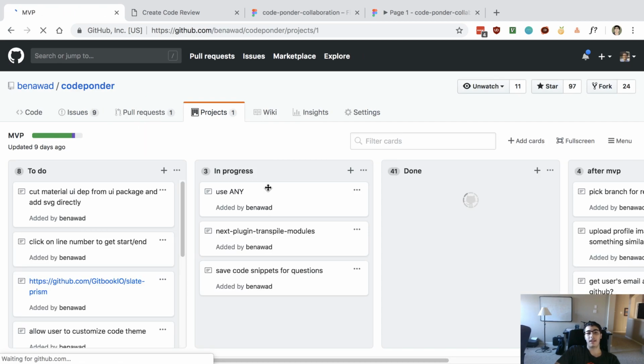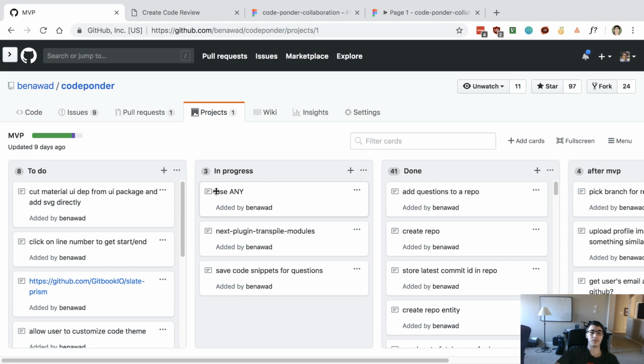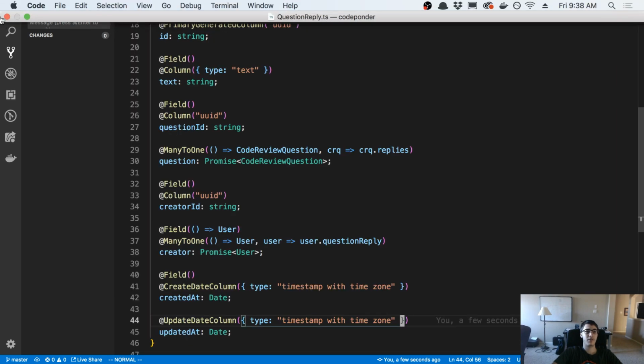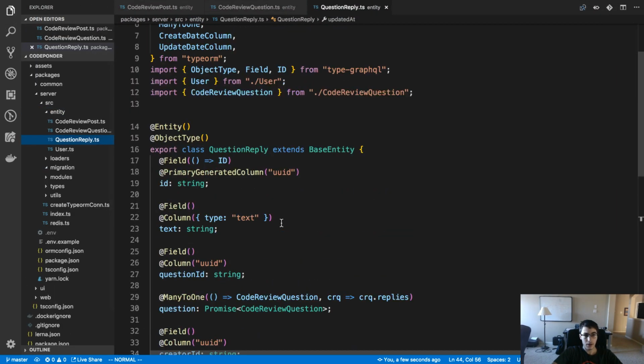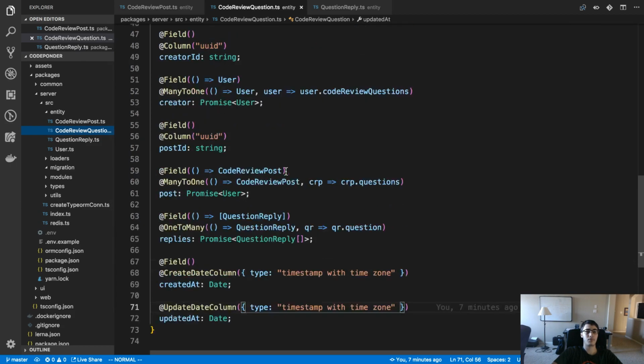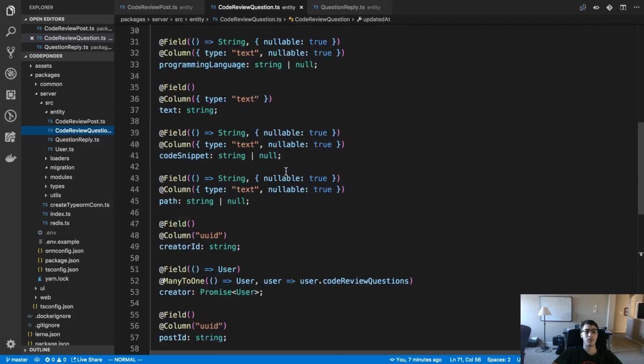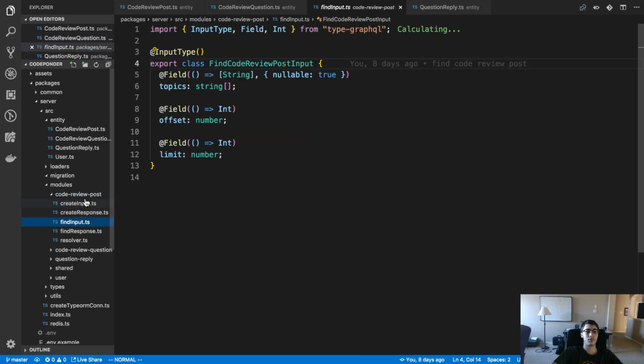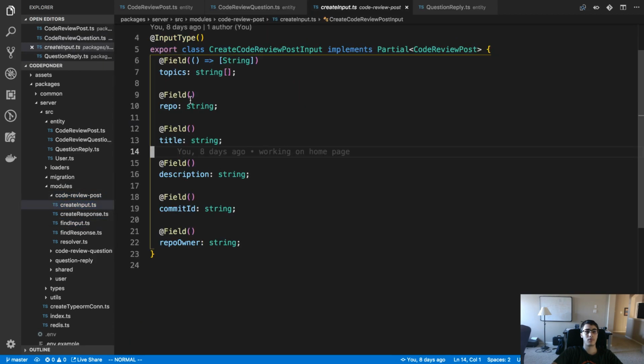Alright, so let's create just a to-do for today. Oh yes, I forgot I was going to add these things. Save code snippets for questions. Oh, am I not doing that yet? Let me just check the code real quick and see if I'm saving the actual source code. Alright, so I am saving the code snippet at least in the database. Let's see if I have an input. I do not.